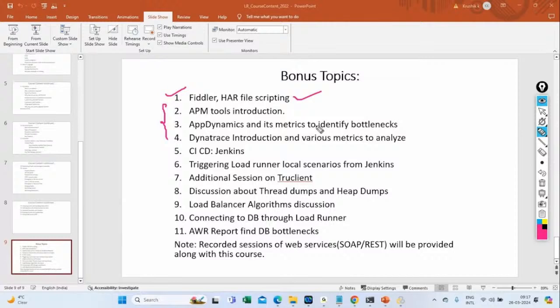That's the reason I added these two tools. I mean, there are different tools in the market, like AppDynamics, Dynatrace, New Relic, CA APM, Datadog, and all. But out of all those tools, these two are most widely used. That's the reason I added 2 sessions for these. So mostly I might give you a recorded session on AppDynamics and then a live session on Dynatrace.